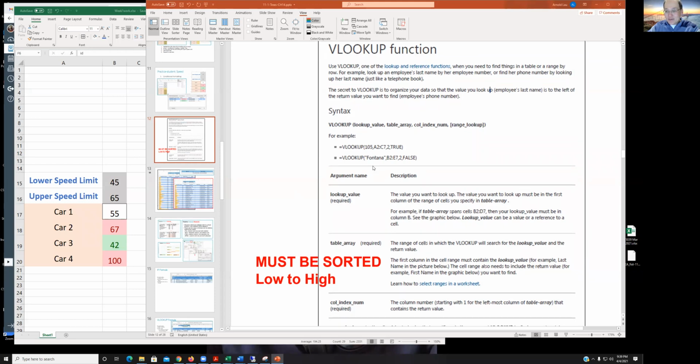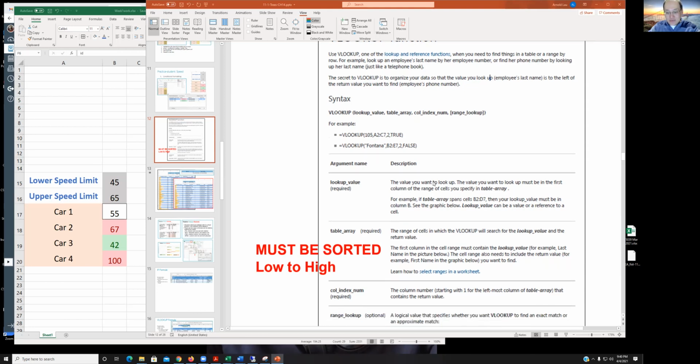So remember what happens with the VLOOKUP. You have the value that you're looking up. Right, so you have your VLOOKUP like this, and then you have your lookup value as your first parameter. And then you have the table array, which is basically the range that you're looking at for your table. The column index is basically what you're going to have as your output, what you're going to return. And then your range lookup being true or false.